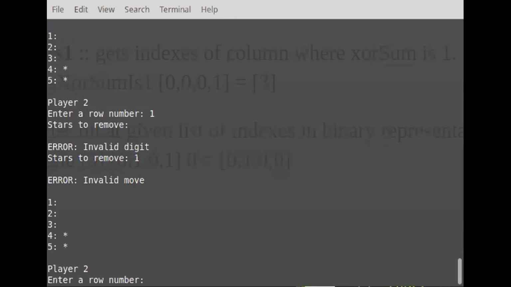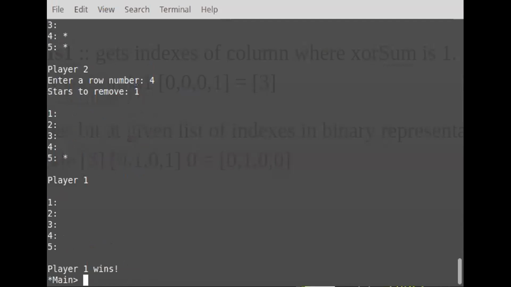Four and one. Yes. Player 1 wins. All right. Okay, that's how it works. So this is a simple strategy.